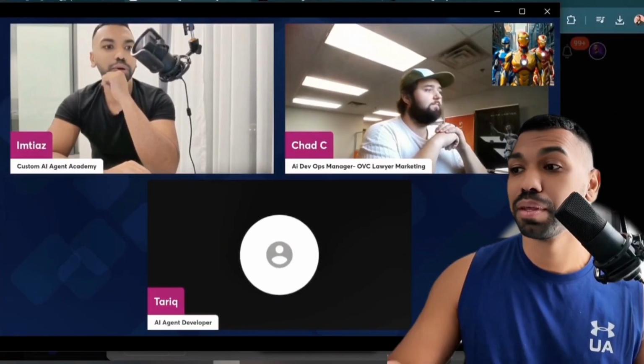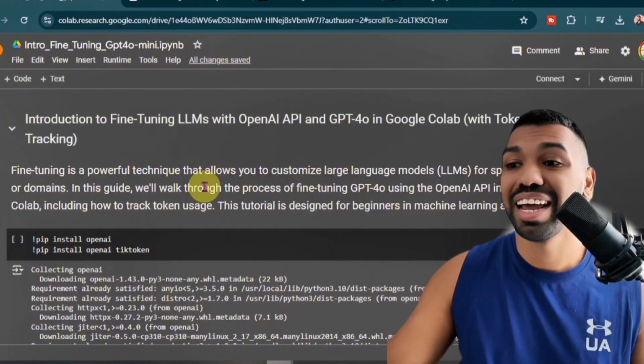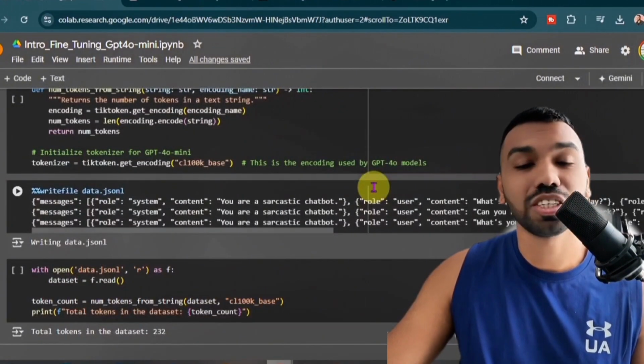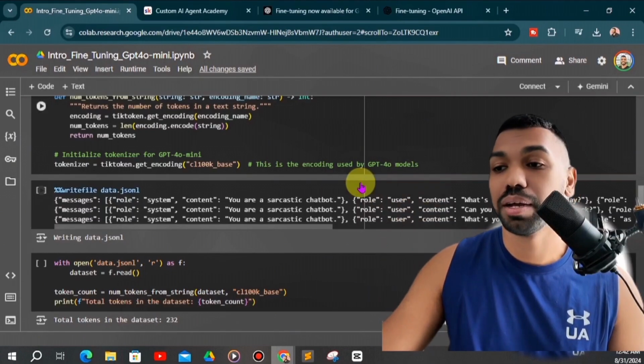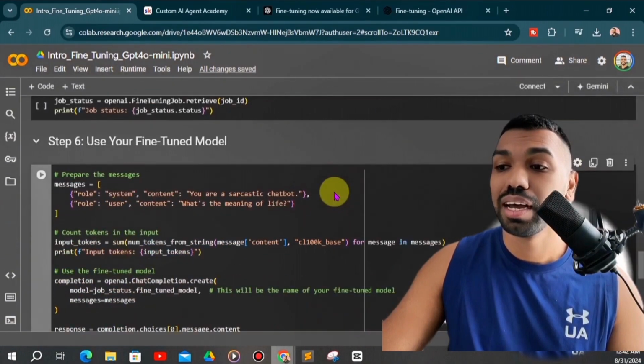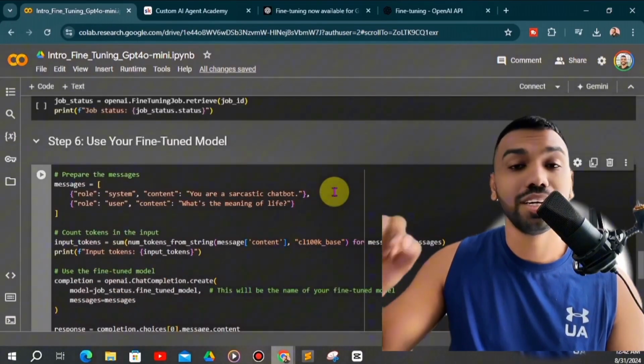spending a dime. We're also going to share a Google Colaboratory notebook to fine-tune your models with token tracking. So with this notebook, it's easier for you to create your dataset to fine-tune your LLM models, track the token usage, monitor the fine-tuning job, and then also use the new fine-tuned model.